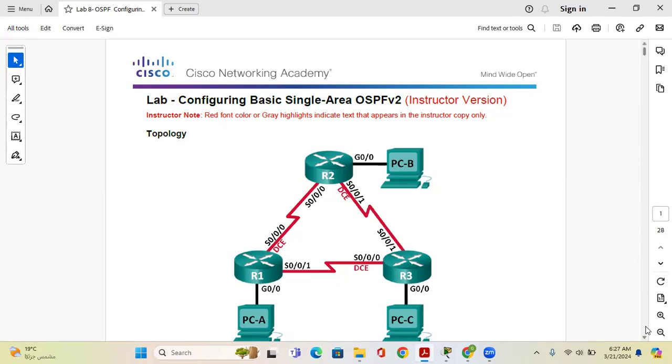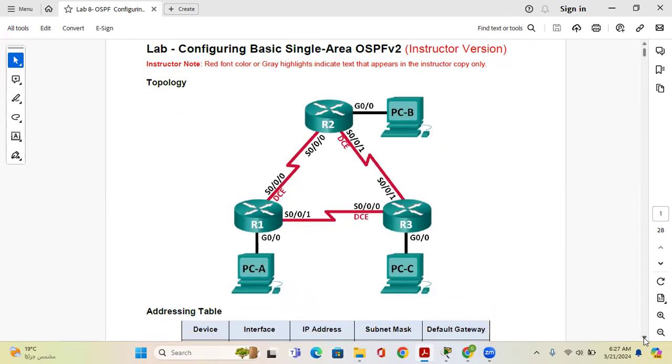In this, as usual, we are going to create a topology like this. Here you can see there are 3 routers and 3 PCs, and if you count, we have 6 networks. This is one network, this is one, 3, 4, 5, and this one is 6. So totally we have 6 networks. We have to make a topology like this, assign all the IP addresses for the PCs and all the interfaces, and then check the connectivity between the PCs.